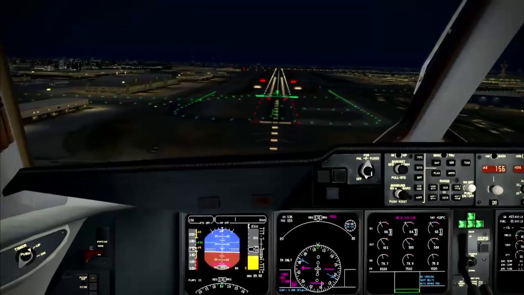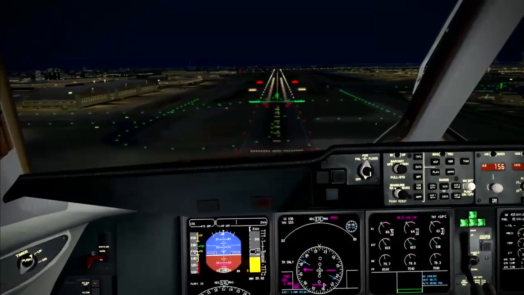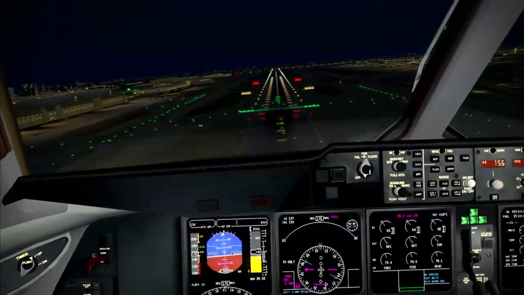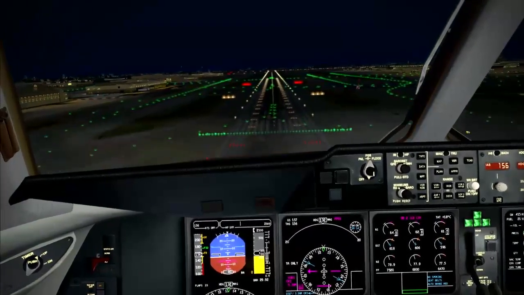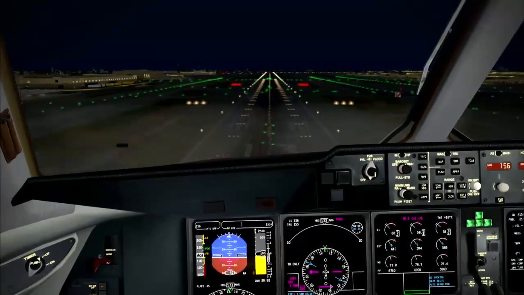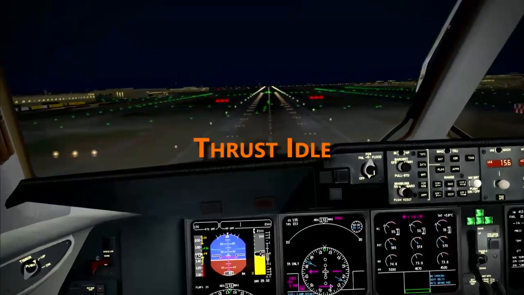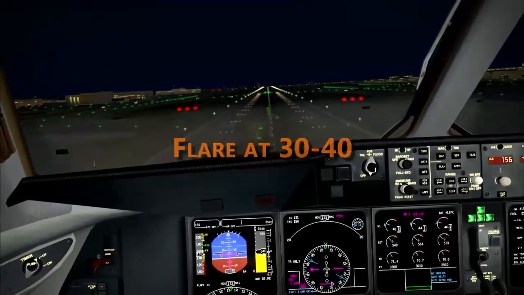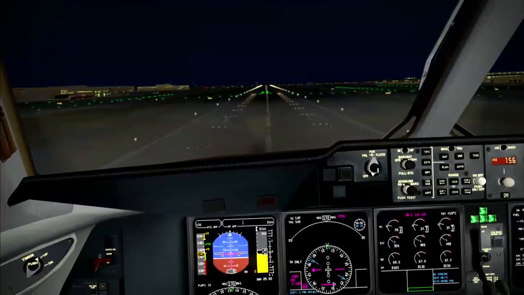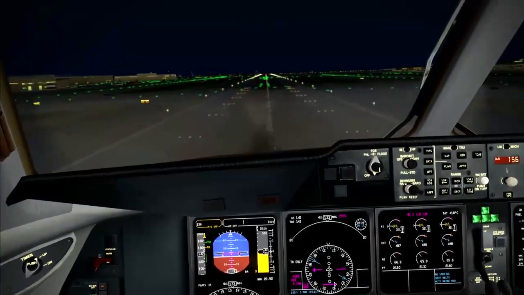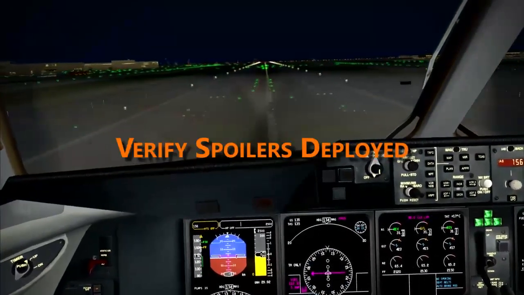As you line up with the runway, keep that descent rate in check and don't let it get away from you. Your heartbeat should be pretty high by now, so keep that approach speed stable and fight the instinct to pull up as you close with the ground. At 50 feet, bring thrust to idle and flare at 30 to 40 feet. Settle the wheels down smoothly but without too much float and verify spoiler deployment.